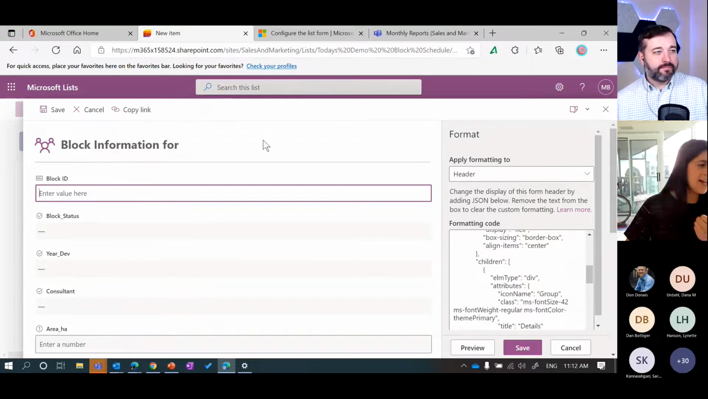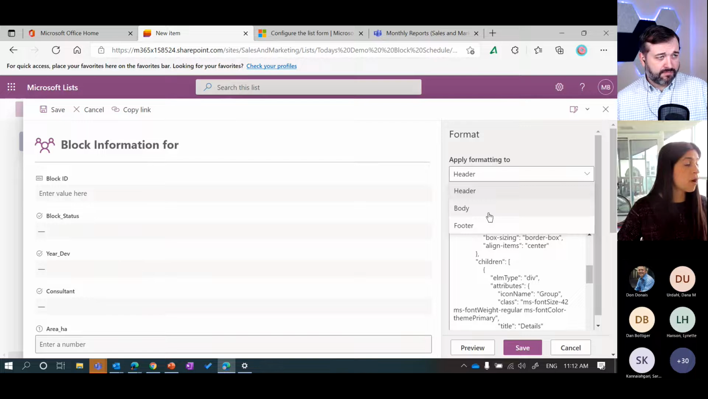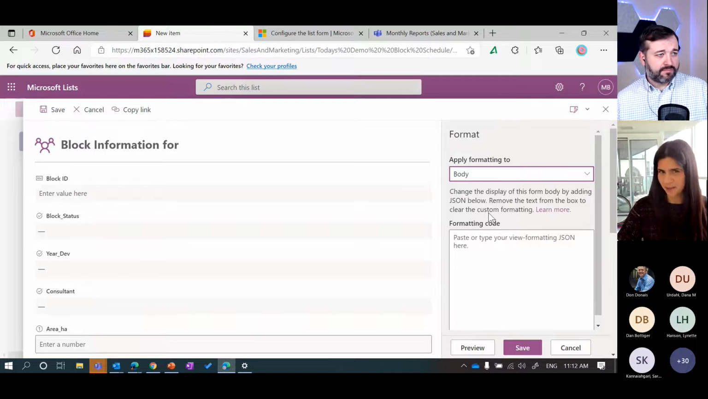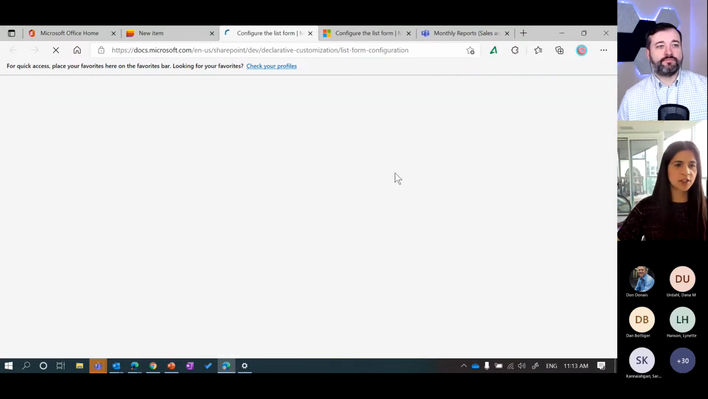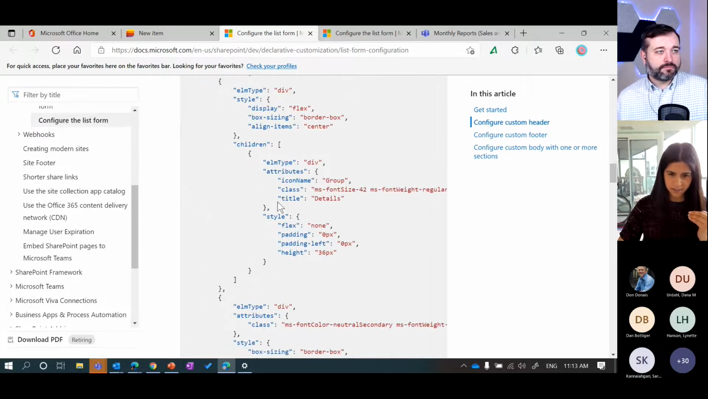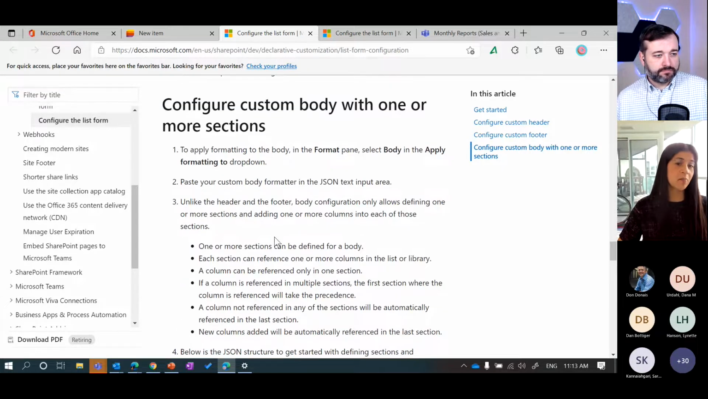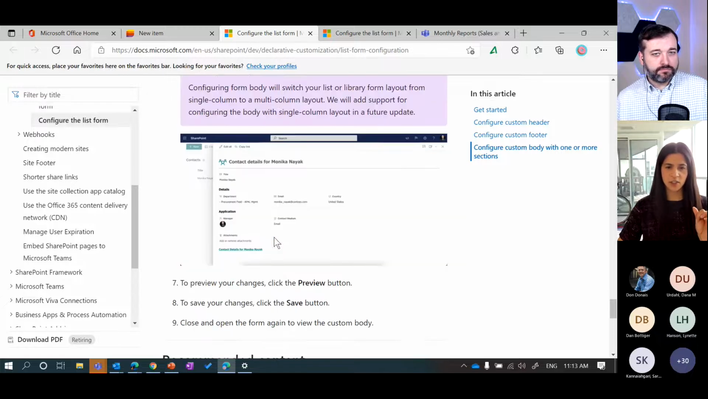But essentially what I'm trying to do is reference an existing field so that people know which form they're filling out. Okay, so what we're going to do now is go to the body. So while Daniel helps me figure that out, now we're going to actually change the body so that the body has some groupings to it. So in Microsoft's Docs here, I'm going to scroll down and I'm going to look for their JSON to edit the body. So if you scroll down, footer, this is the section for customizing the body with one or more sections.